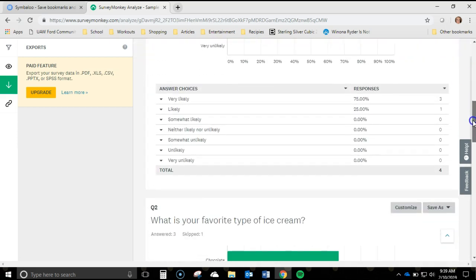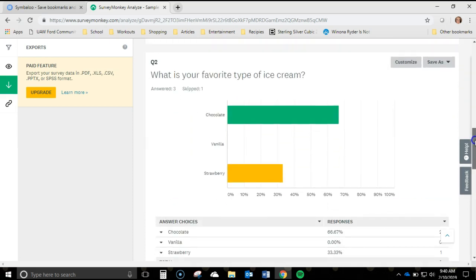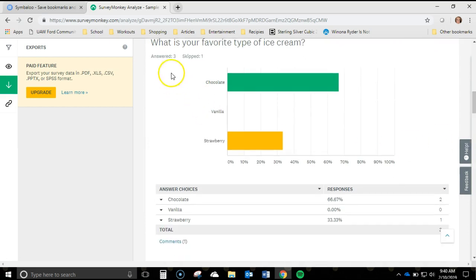If you scroll down, it gives you the answer choices, and then it gives you the responses in a different way. It does this for each question. So, what is your favorite type of ice cream? Only 3 answered, 1 skipped, so it'll also tell you if someone skips. 2 respondents answered chocolate, and 1 answered strawberry. Again, you have your answer choices here, along with another way to read the responses.